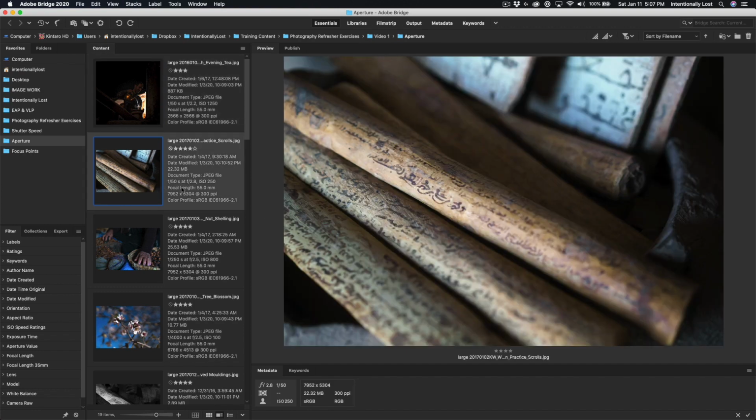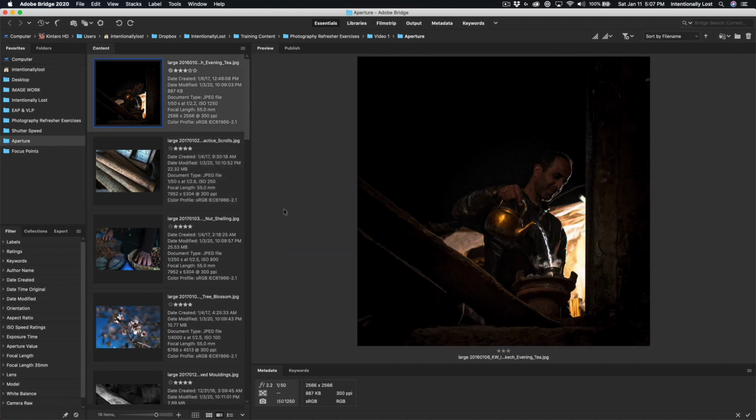So for this one, obviously I've got roughly the same shutter speed as well as f-stop, but I've got a much lower ISO. And the reason for that is there was a lot more light in this scene. So this is a much brighter image, a much brighter scene than this guy pouring the tea. And that allows me to have a much lower ISO number, which means that I have a lot less noise or a lot less grain in the image.